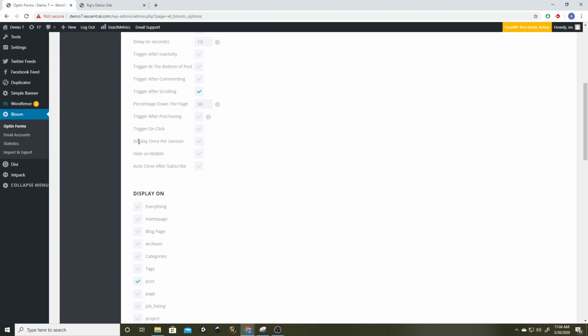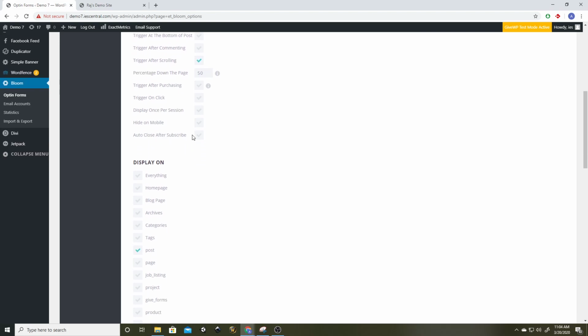And so we have display once per session. So if you only want this shown one time, you can go ahead and select that one. Hide on mobile. So if you don't want this to be received on mobile devices, I can't imagine why we would want that, but that option is available. And then auto close after subscribe just means if we were to implement the subscribe portion, then it will just close itself down automatically.